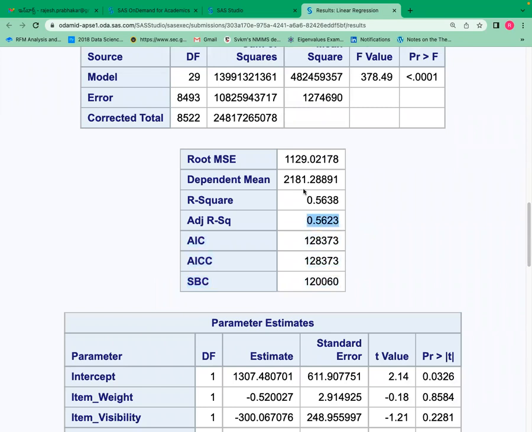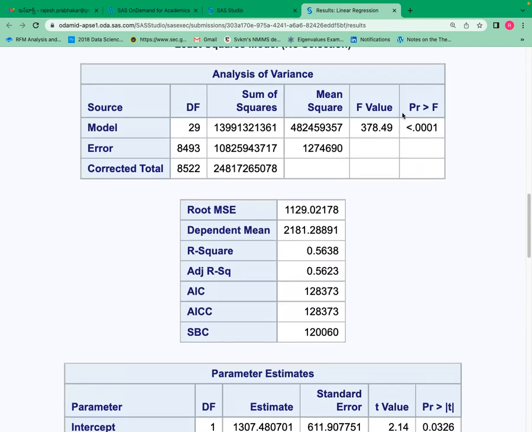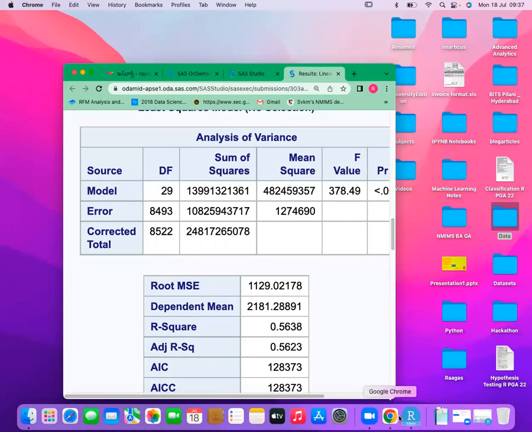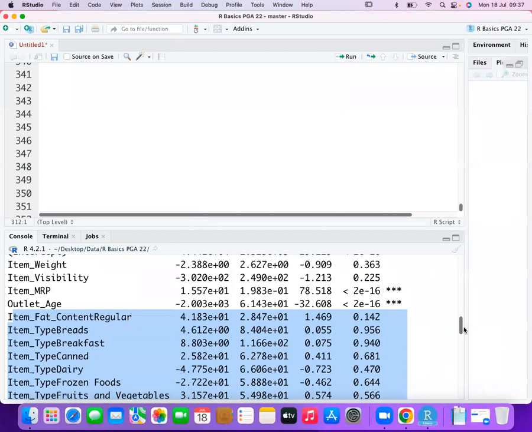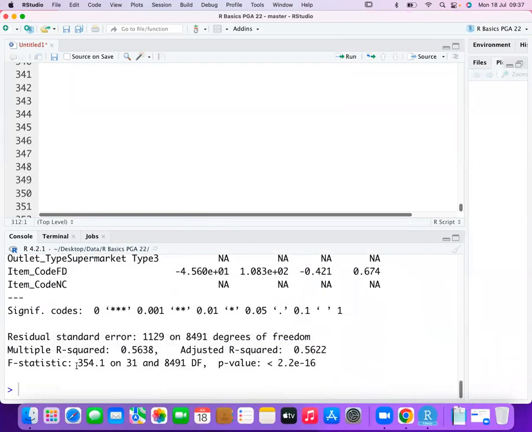This is actually the statistical output. SAS gives you the complete statistical output of the model. R gives you only the relevant statistical output which we need for decision making. R summarizes the output, whereas SAS has a lot of things. See here, AIC, AICC, SBC, then model p-value. Even F value is 378.49. You will see the exact F statistic in R. If you look at the F statistic, it will be the same. See, F statistic is 354.1.